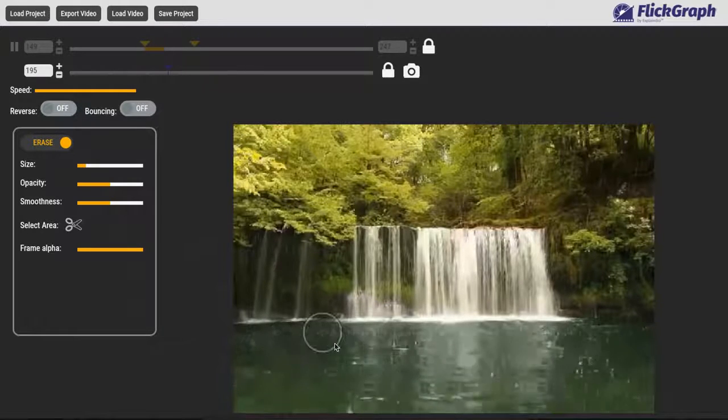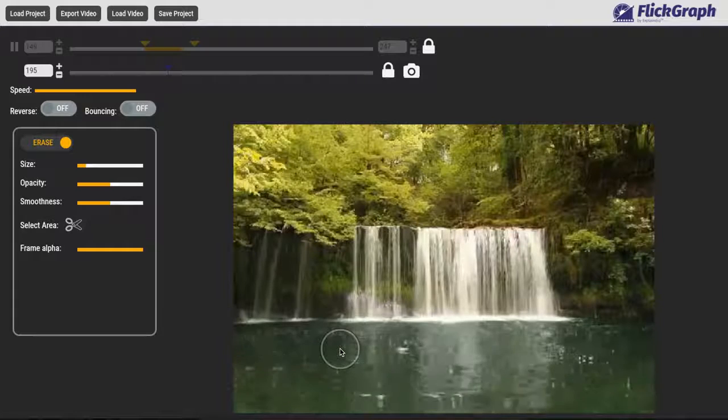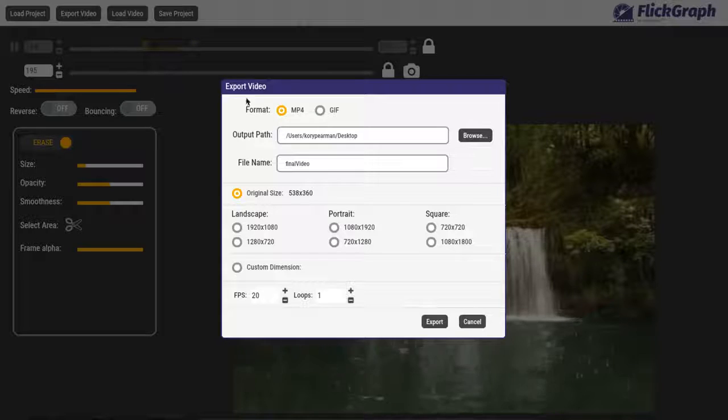So let's go ahead and do this again here. Make just my water here moving, and when I'm completely done with this, I can click on export video at the top. I can export this in MP4 or GIF format. MP4 for video websites that accept videos, or GIF format for like Imgur or websites that only accept images. Either way, it's going to look the exact same way and it's going to repeat over and over again.